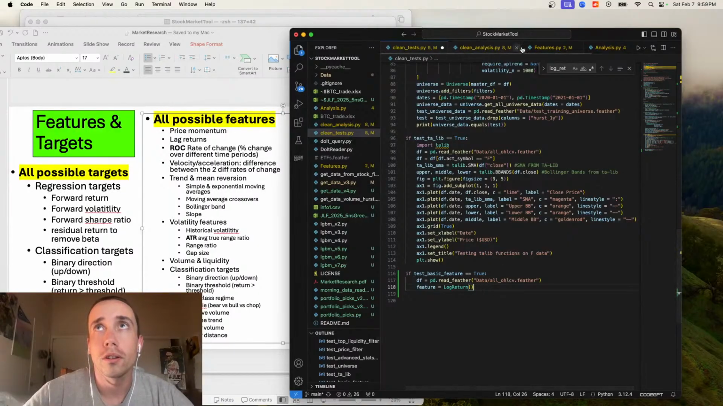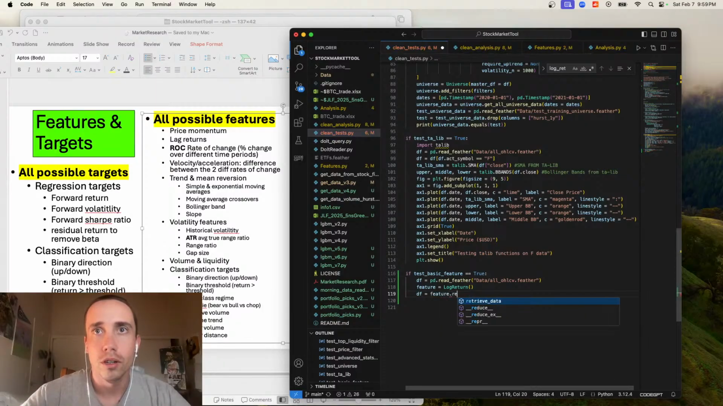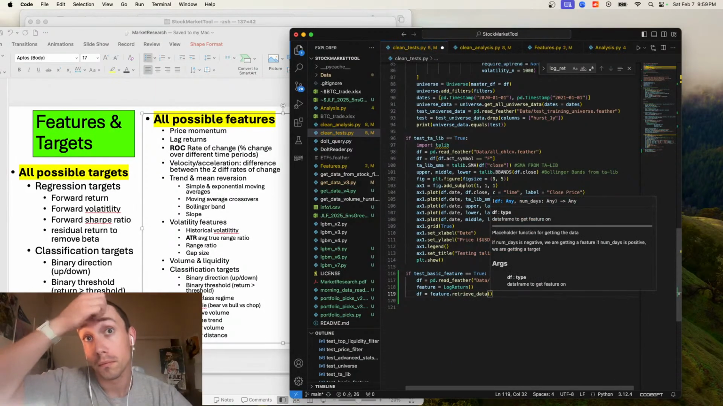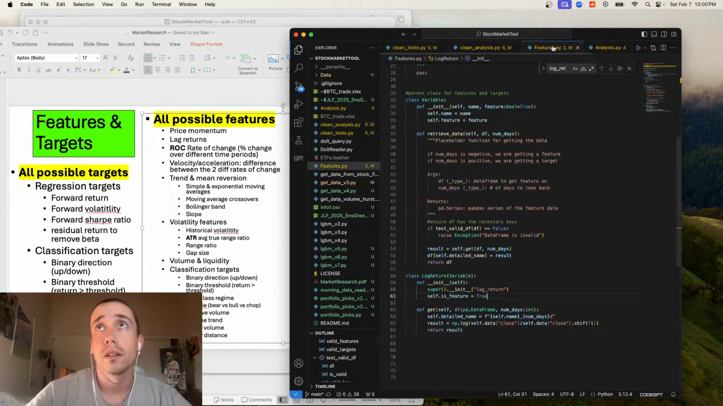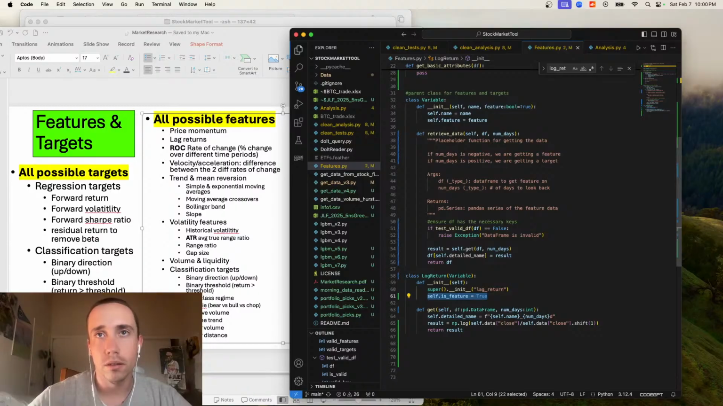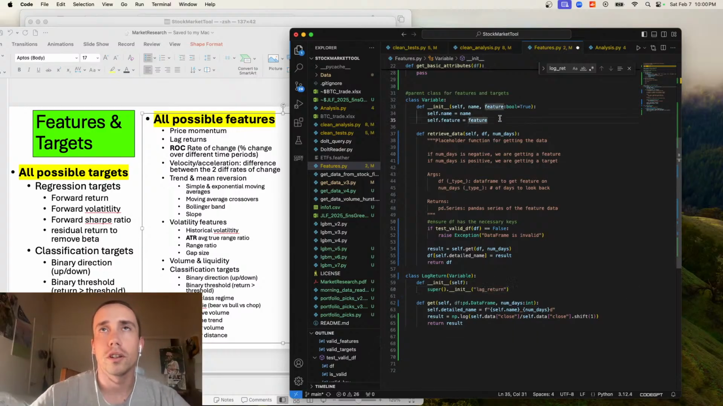Feature equals log return, and then retrieve data. df is equal to feature dot retrieve data, df, and let's get the 5-day log return. Is feature is true. Oh no. Oh yeah, we don't know if it's feature or not. So that should default in the initial class.